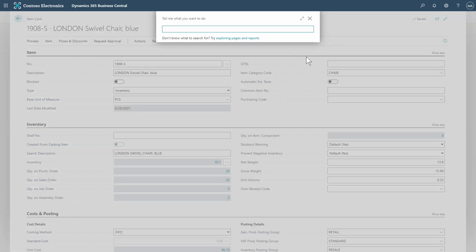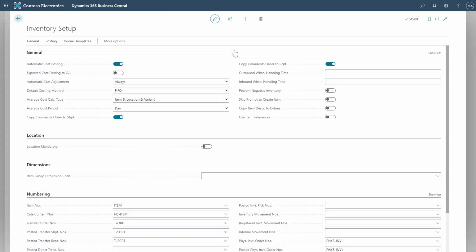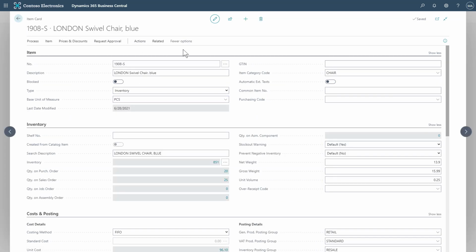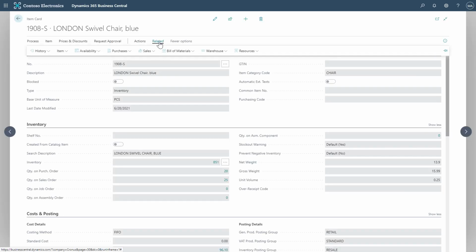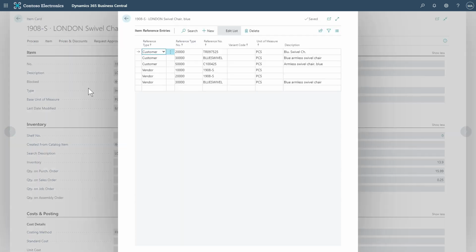I'll go to inventory setup, where I just need to make sure use item references is checked. After I've done that, I can leave this page, and I may need to refresh. But now under related, item, I'll be able to find item references.